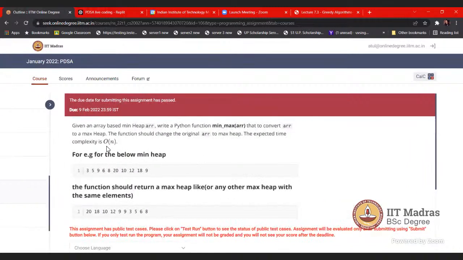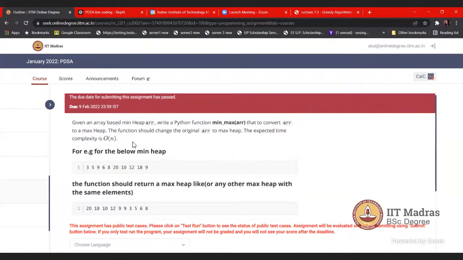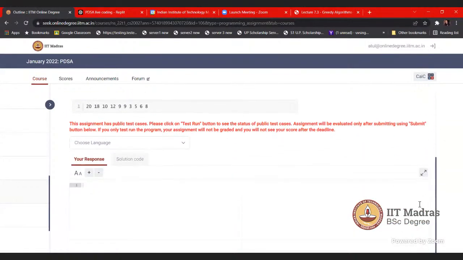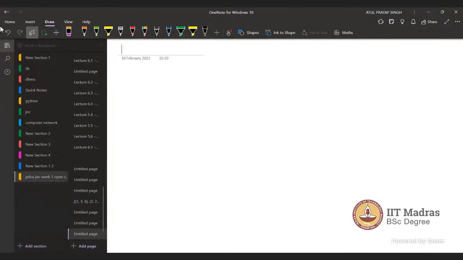Min max. Given an array based on min heap, write a Python function min max array to convert the array to max heap. The function should change the original array to max heap. The expected time complexity is O(n). So min heap is given, and you have to convert this heap to max heap. You can simply apply the heapify process on the nodes. How can we solve this?